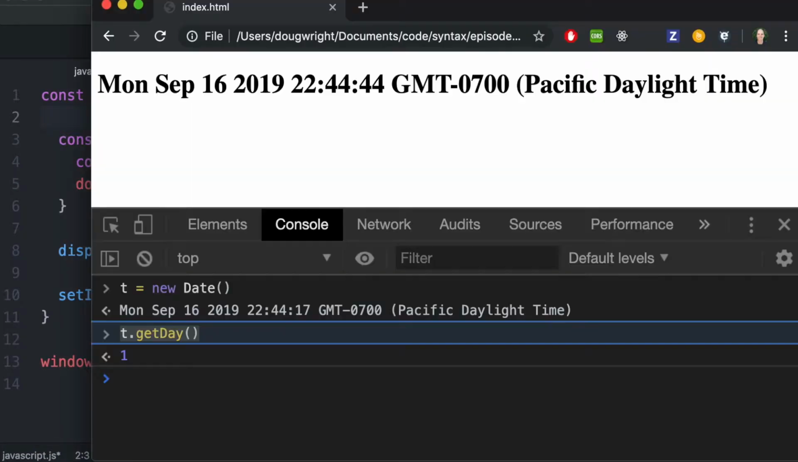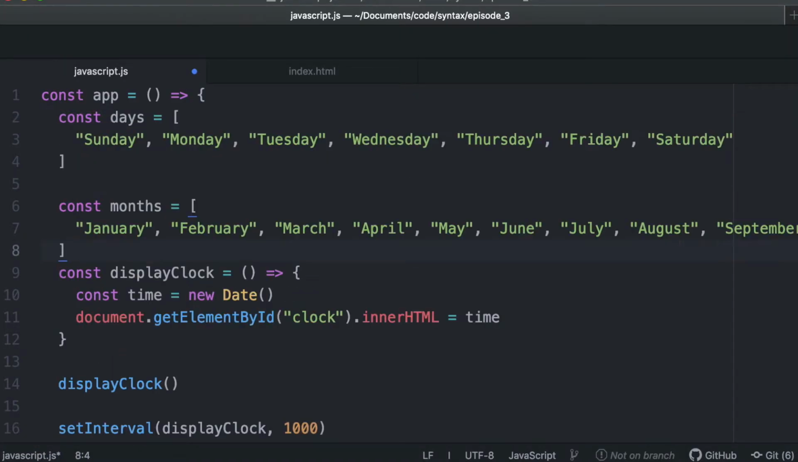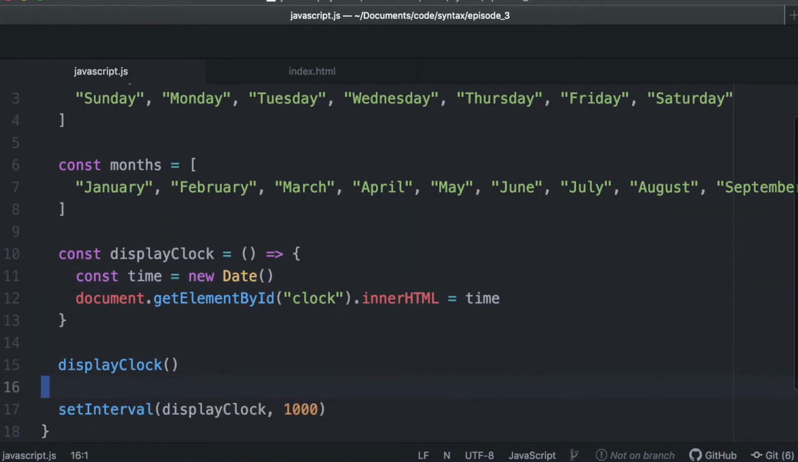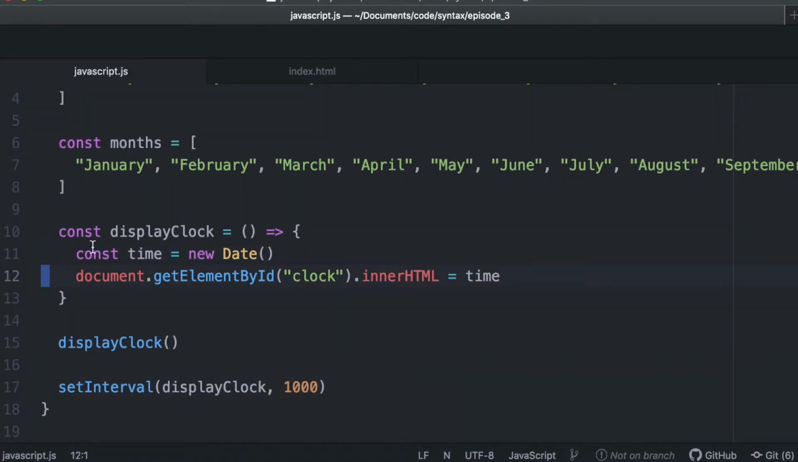And let's go ahead and grab days and months. So you see here I just have an array of strings, which are the days of the week, starting with the 0th element being Sunday, and the months of the year, again 0 being January, and so on. And so now that we have these, we can go ahead and make this a little bit prettier.